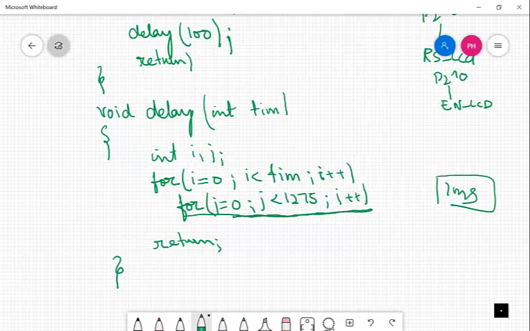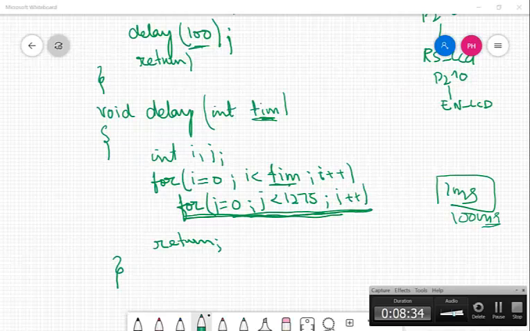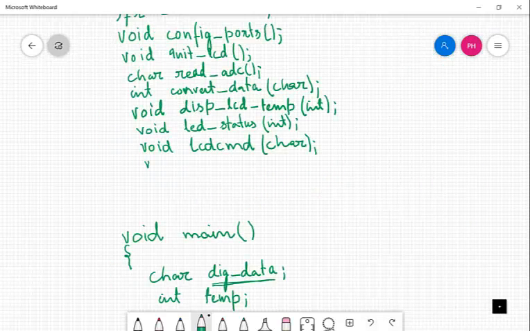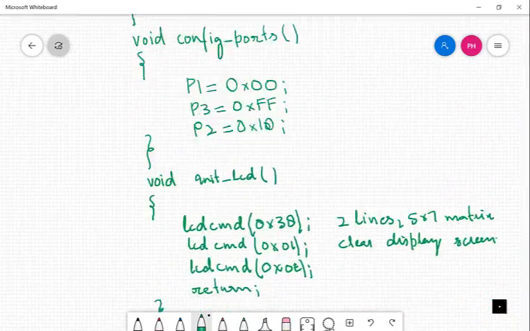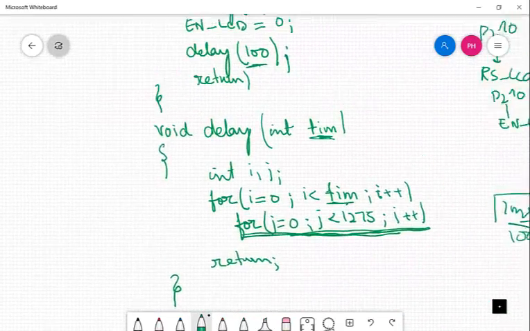So if I pass a value 100 to this function, this loop will run 100 times, so we will have a delay of approximately 100 milliseconds. I also have to write the function prototype for delay, that will go here: void delay, and the name, and we are passing an integer type of value. So that's it. Now moving on to our next function.